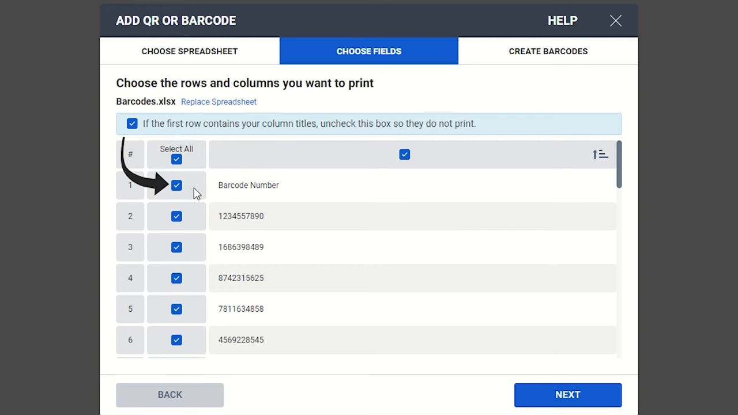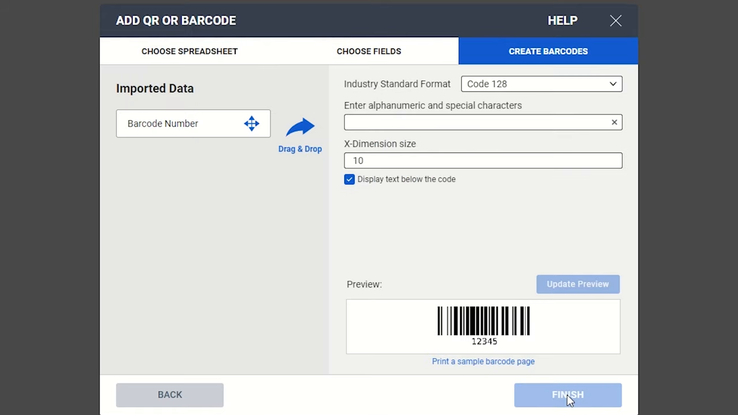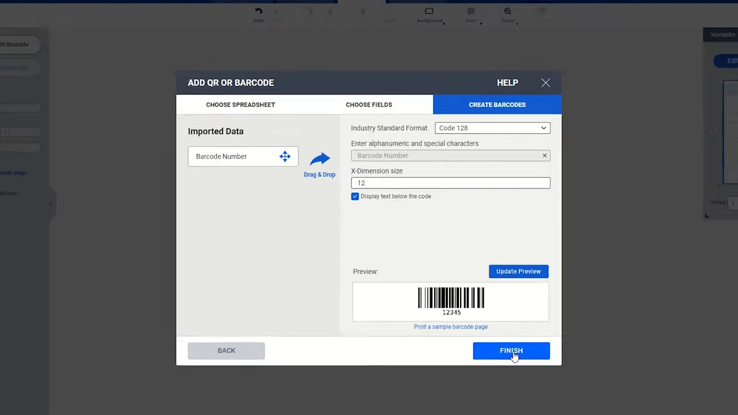If our first row contains column titles, be sure to uncheck this box so they don't appear. Then click Next. Here, we can drag the imported data on the left to the Special Characters field on the right. Adjust the width of the barcode with the X dimension and choose if we want the text to appear below the code, and then click Finish.